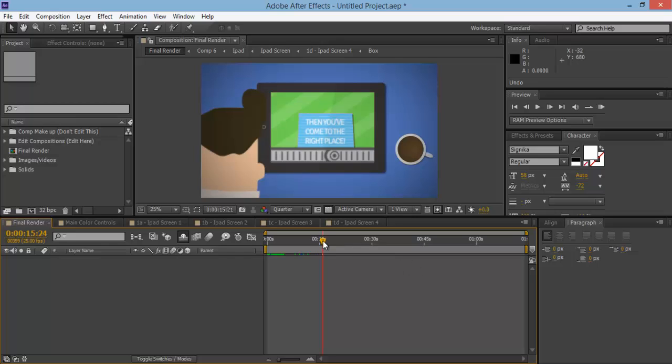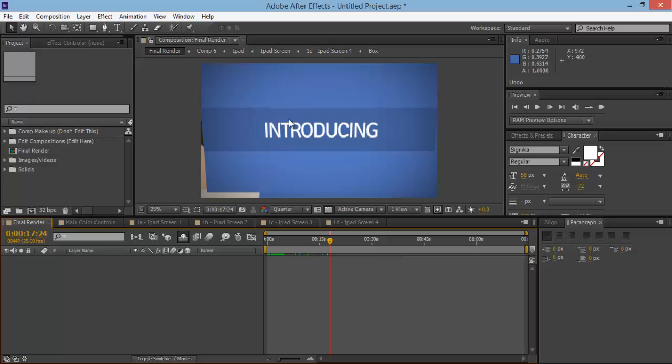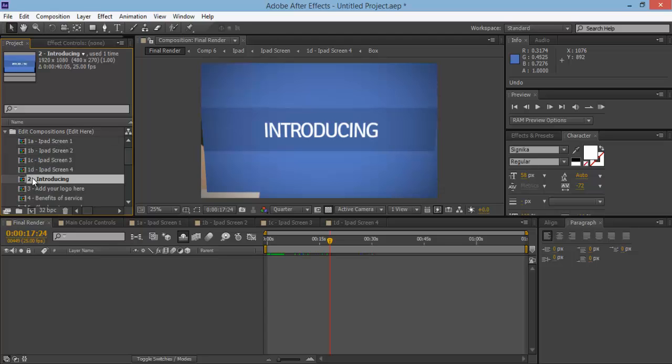Okay, so once you've done that, you'll be able to see, if I scroll across again, we've got this kind of flop, and it says introducing. What you can do is go to Edit Composition, and you'll be able to see it says introducing.